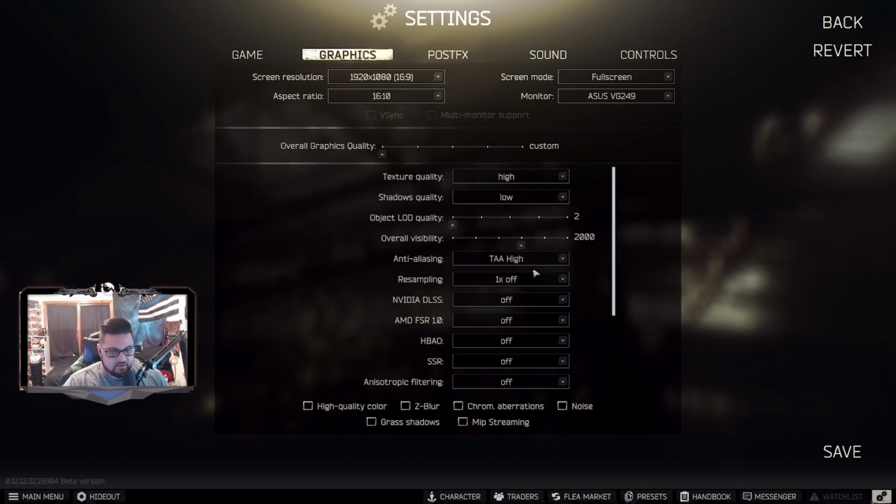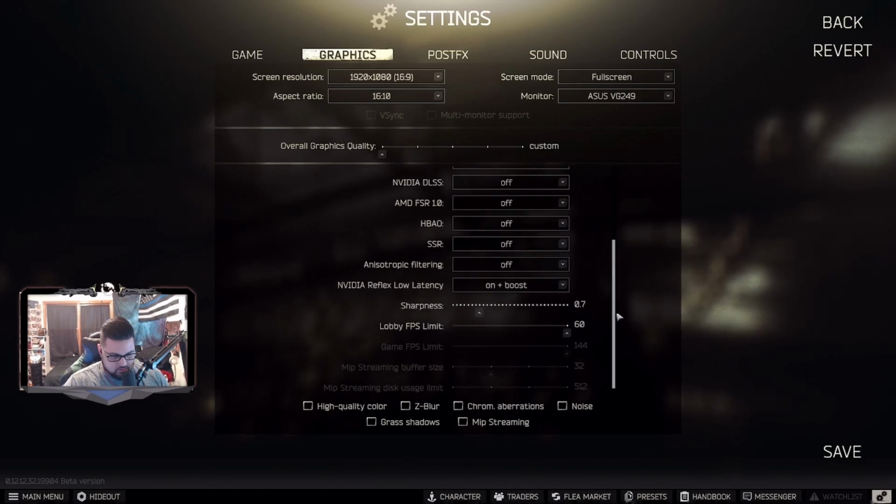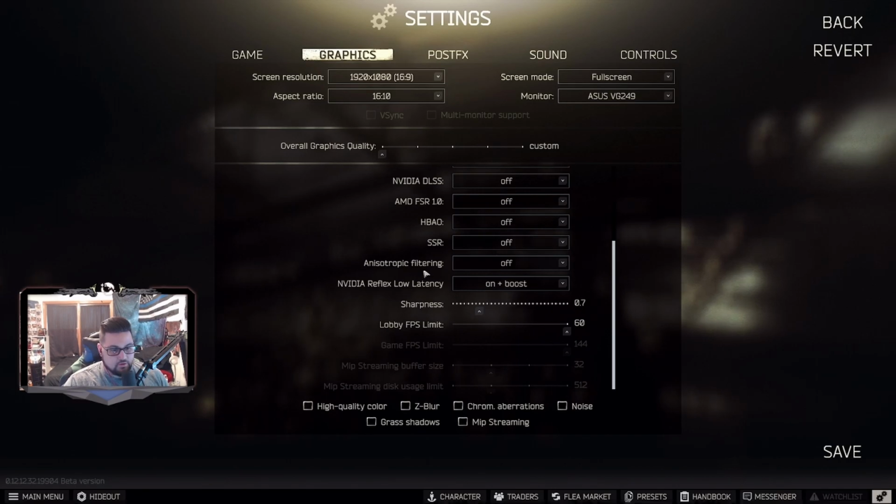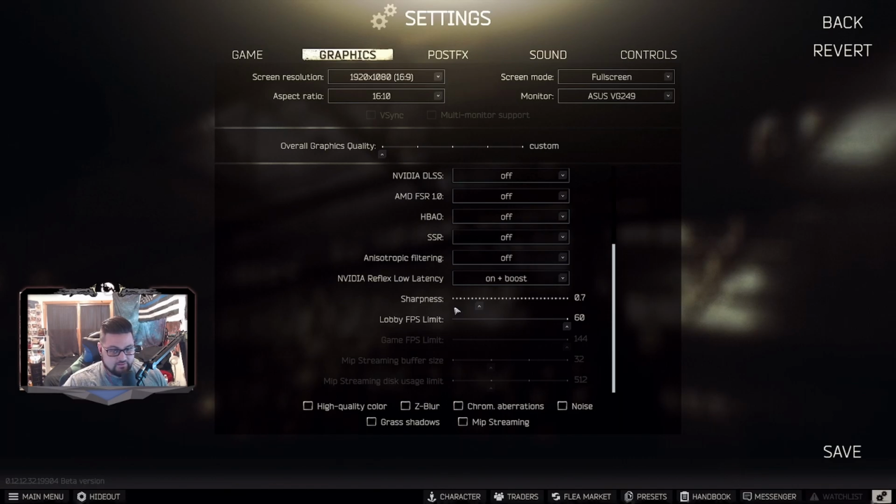My anti-aliasing, I have TAA high, resampling 1x off, Nvidia DLSS off, AMD FSR 1.0 off, HBAO off, SSR off, anisotropic filtering off. I can never say that word, I apologize, but you get the point. Nvidia Reflex low latency on and boost. Then I have sharpness set to 0.7, lobby FPS is set to 60. Most of this we're going to see in the control panel in a little bit as well.